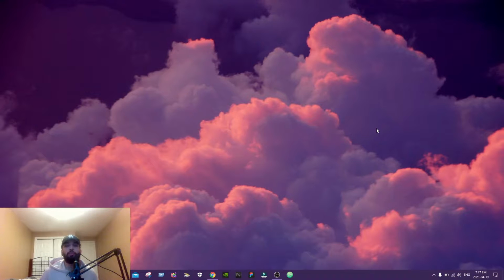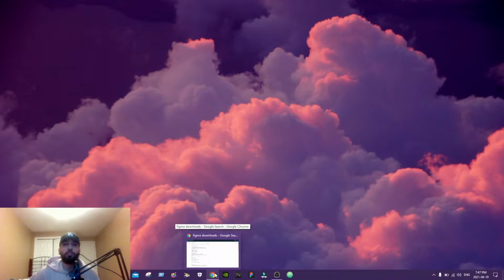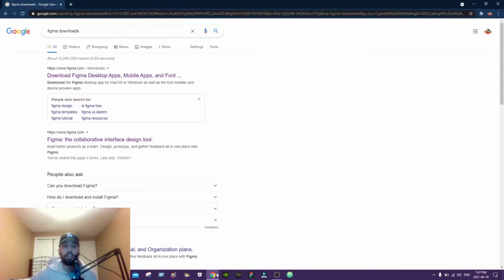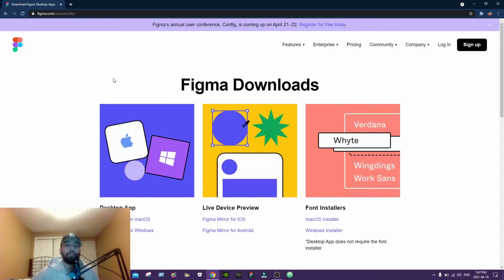In this tutorial, we'll be learning about how to install Figma locally to your device and also how to navigate the editor. So first, to start, we're going to go to the description, and in the description you'll see that I have posted a link to Figma downloads. You can also just Google it, and we're going to go to Figma downloads.